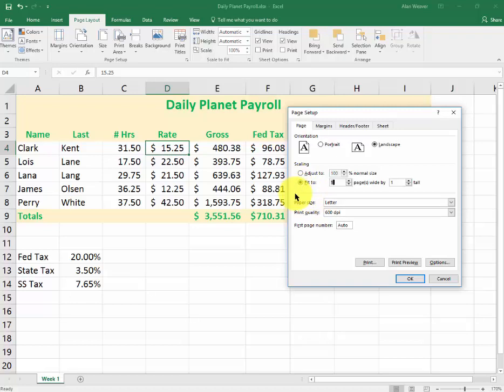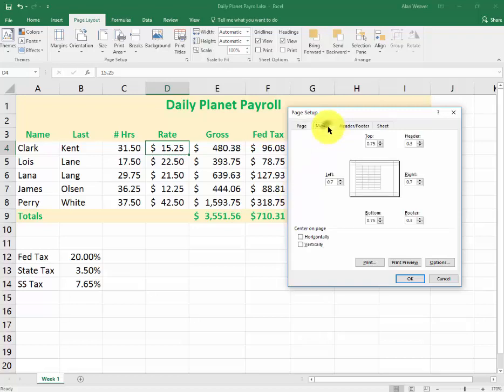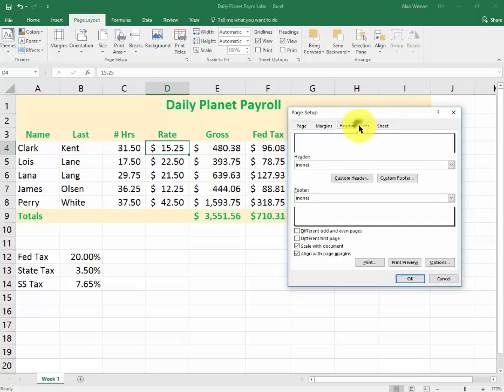I'm going through each of these tabs. I'm going to click on margins. For the most part, I do keep the default margins as they are. You could always click on the arrows here and change things. However, I want to center this horizontally and vertically on the sheet of paper. I check those off.